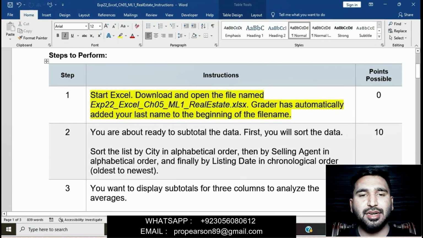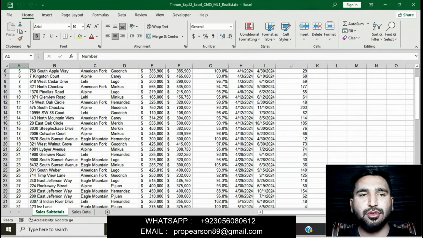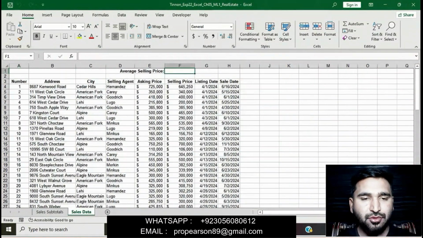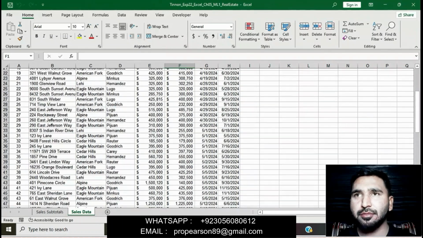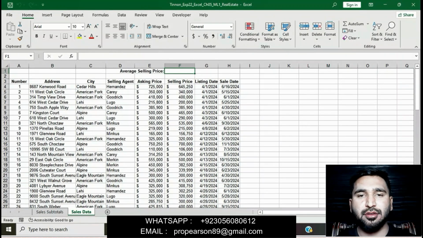Now question 1 is to start Excel, download and open the file named Exp22 Excel Chapter 5 ML1 Real Estate. Access Creator has automatically added your last name to the beginning of the file name. Basically, in this question we have to download the Excel workbook from the Pearson IT Lab dashboard. You can see this file. I have also downloaded it from my Pearson IT Lab dashboard. You can download this file easily from your Pearson portal. Sales Subtotal and Sales Data are my worksheet names. Then we will move to the next question.